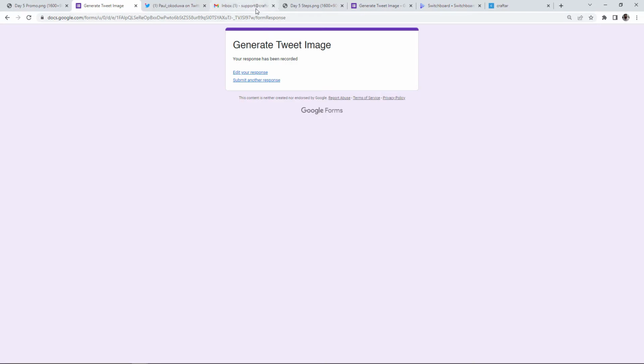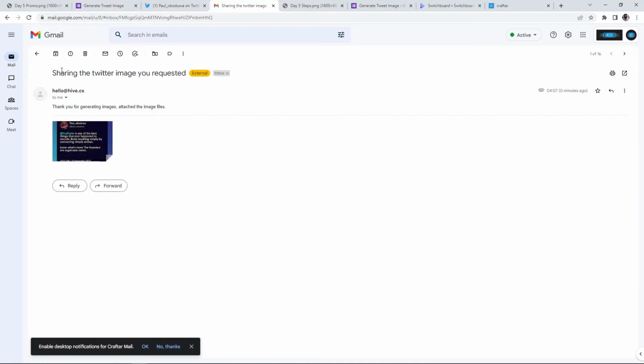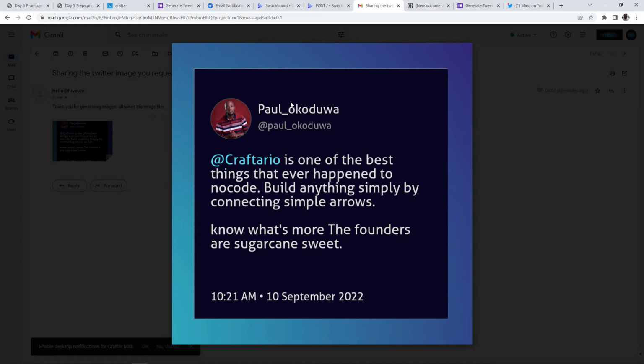Now I'll go to my email and we can see we received an email, and in the email we have "sharing the Twitter image you requested" and our image is attached, and we can see that the Twitter image has been generated. Let's look at how to make this from scratch.